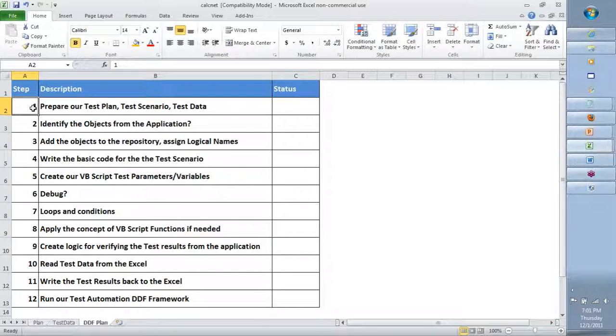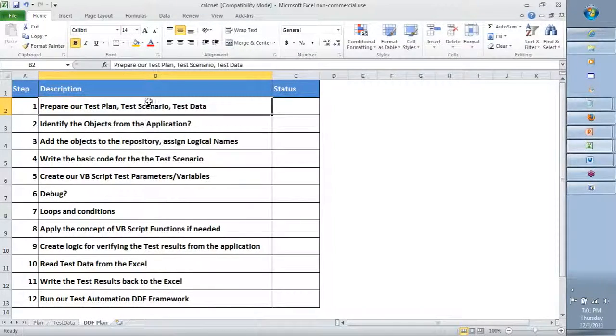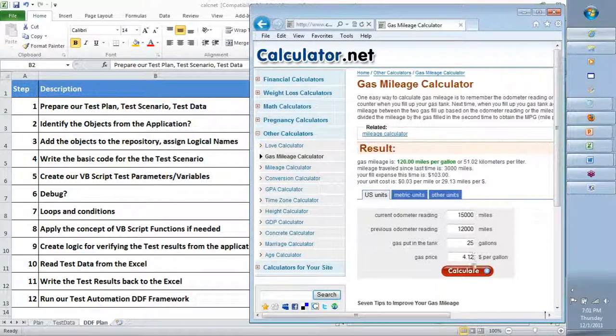So the first thing here is I've listed all these things. First, let's identify what it is that we want to do. How do we want to test something, and what is our scenario? For that, we have to create something called a plan. What are the steps that we perform manually, which application, browser version, and so on. Okay, high level test plan. Then what is the scenario? The scenario is we go into that application, enter these values, click on calculate, then we have to verify them. That's our overall process.